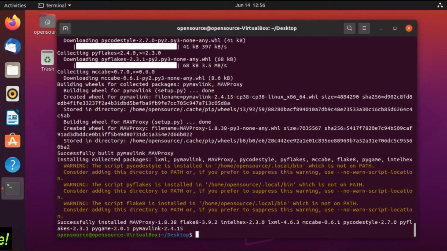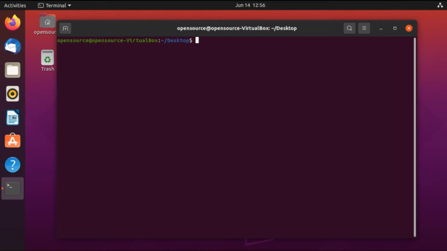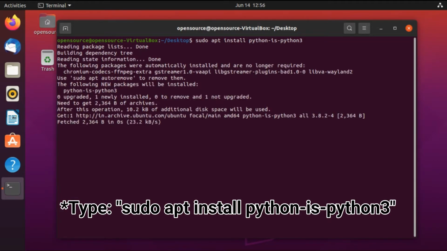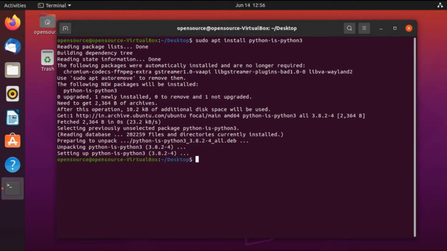So here's the thing, there is a chance that some libraries will search for Python instead of Python 3. So just to make sure that everything runs properly, run one more command. Type sudo apt install python-is-python3 and hit enter. Okay, we are good to go.